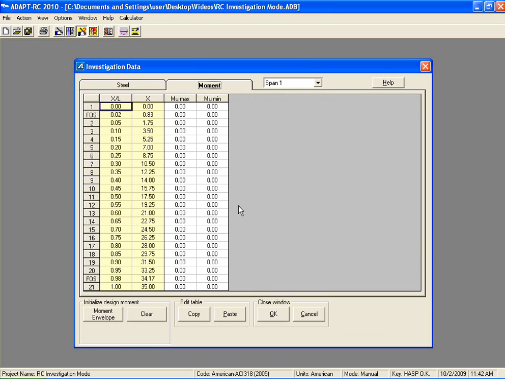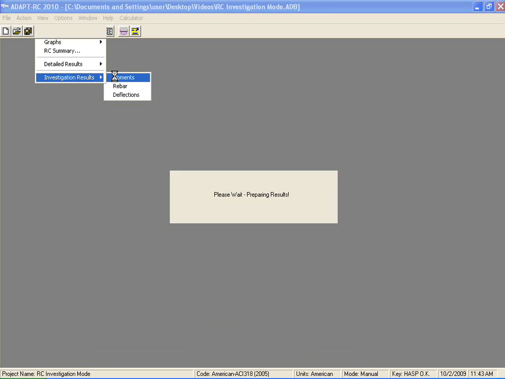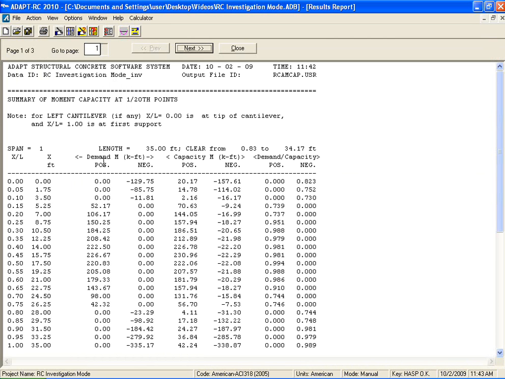For the moment, you can manually enter the moment for any station along each span, or you can generate the moment envelope from the solution of the main system. We're going to select moment envelope. We'll say OK, and we'll run that execution. If we go back to the view, investigation results moments, now we can see that the demand moment is shown along each span. And the capacity, the program will also report the demand capacity ratio for each span.